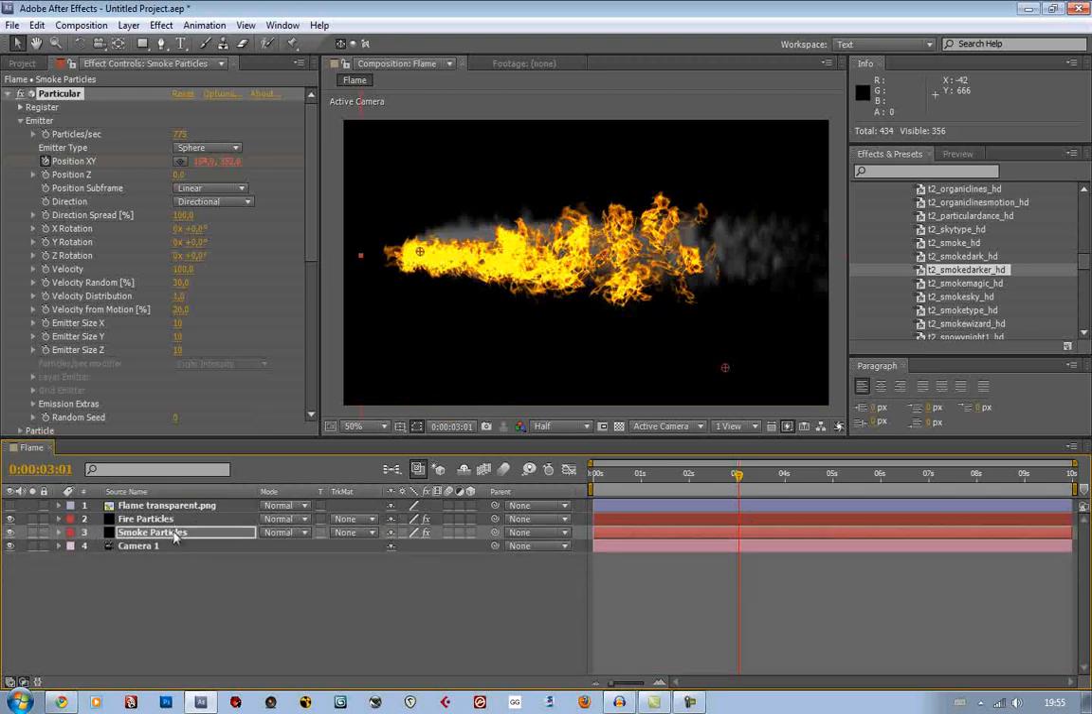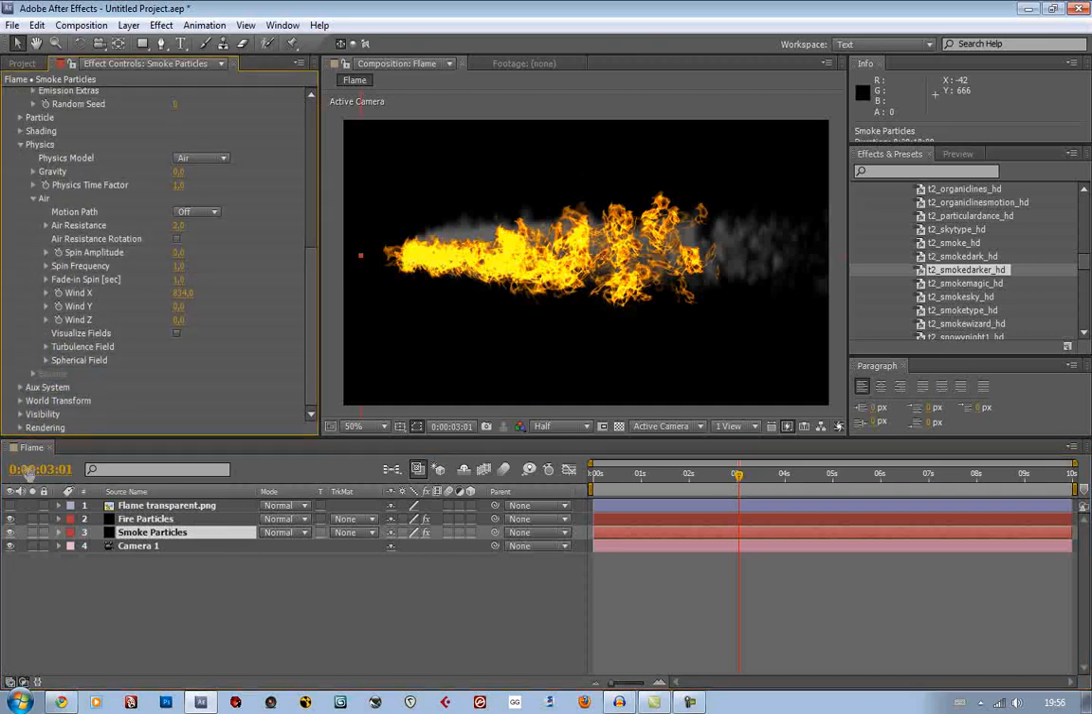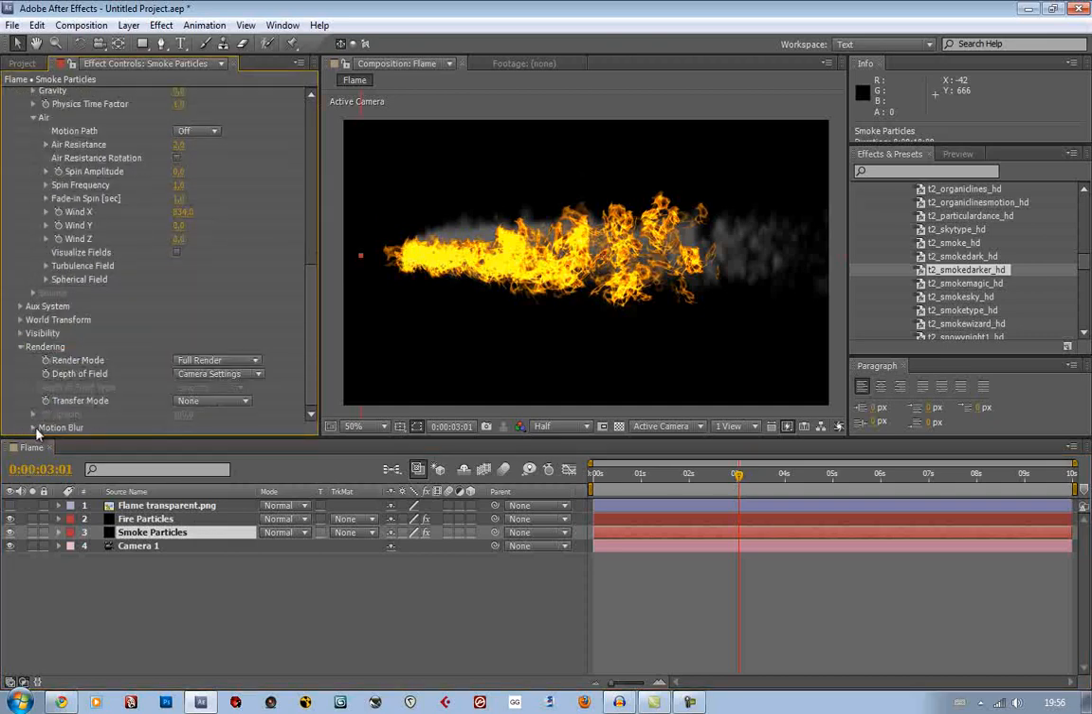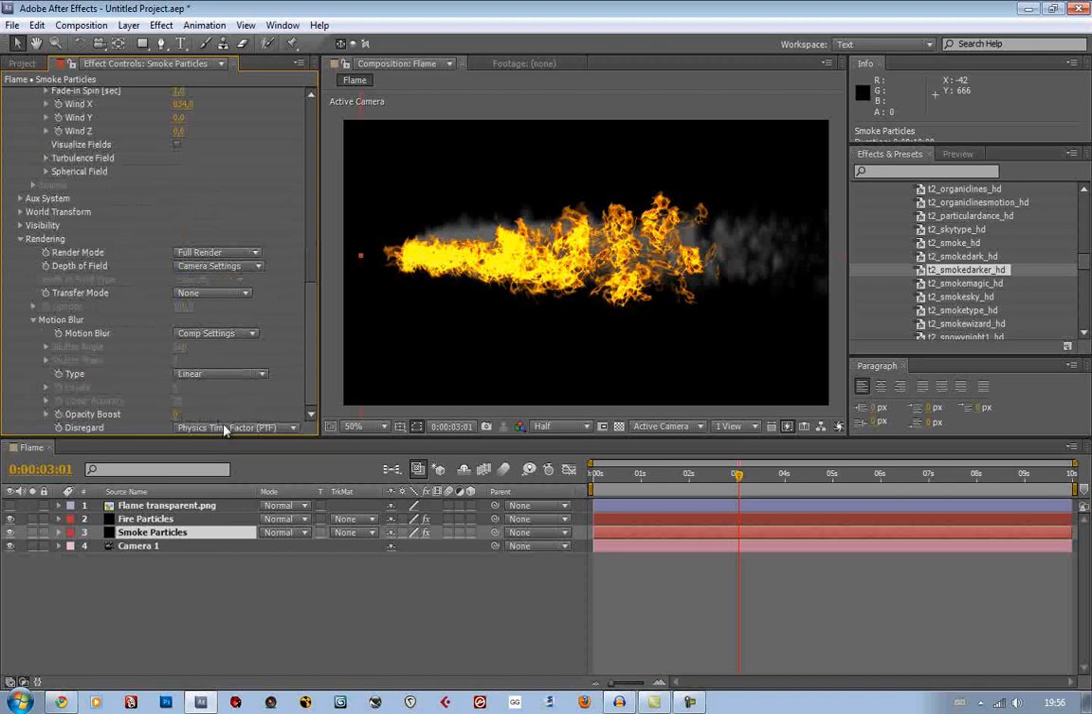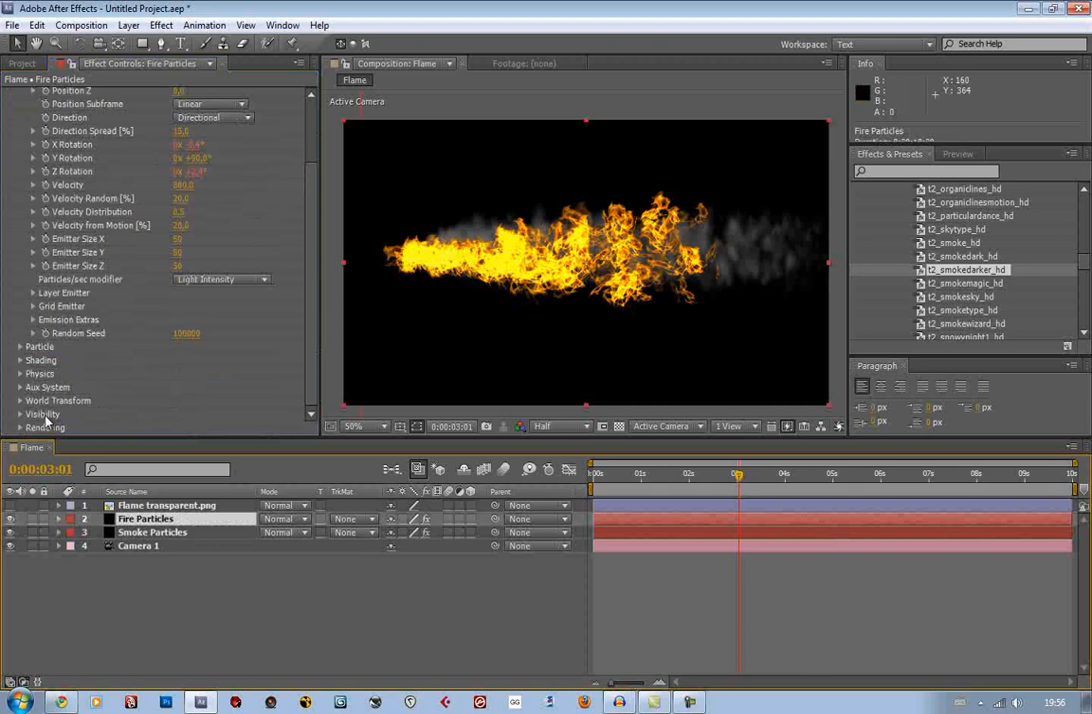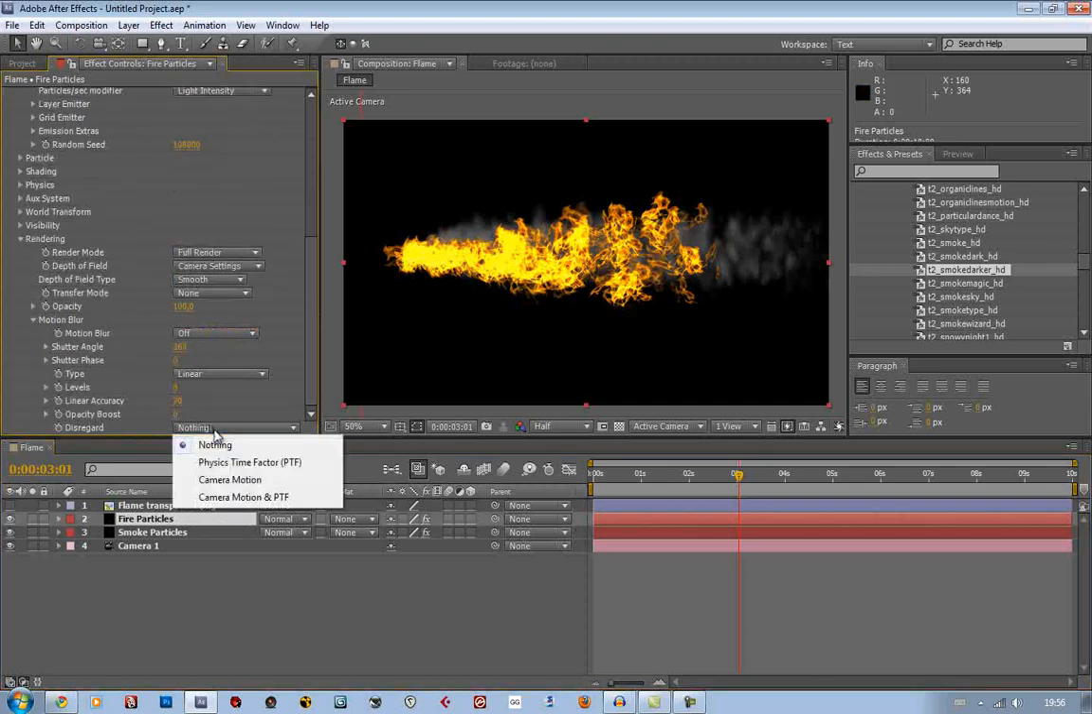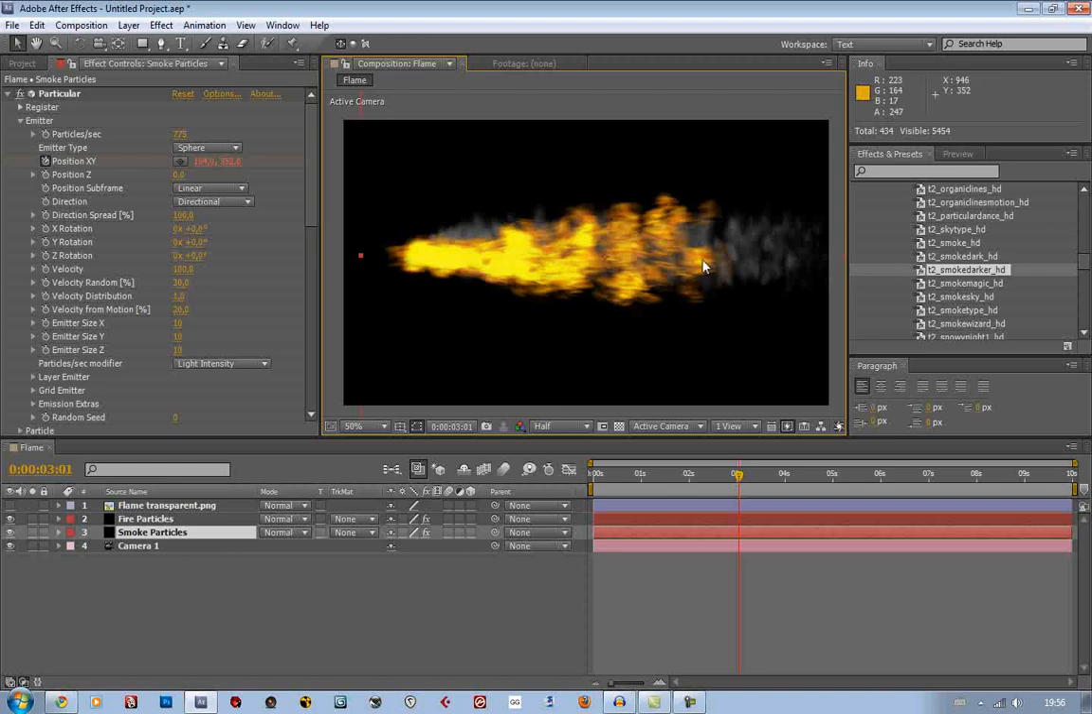So last thing we can do for the smoke particles, although it will not be as obvious as for the fire, is add some motion blur to it. Add it on, you can see that there's not really a difference. But for the fire, we do want to enable motion blur. So this is kind of the final mix of the flame and the smoke.